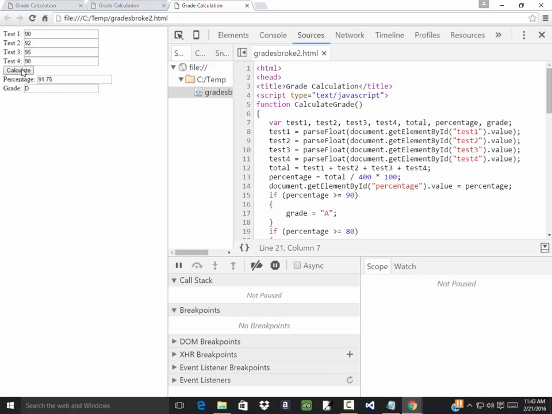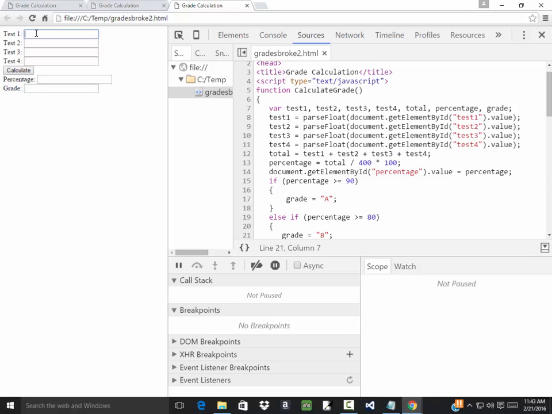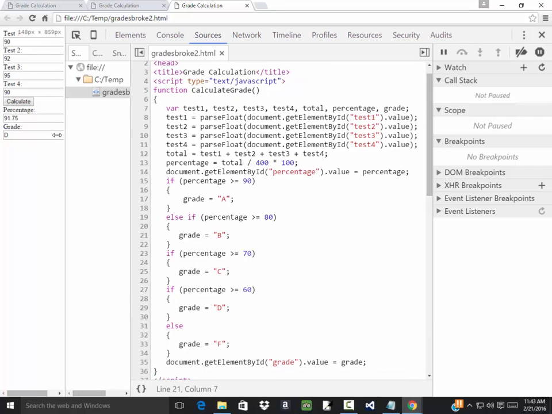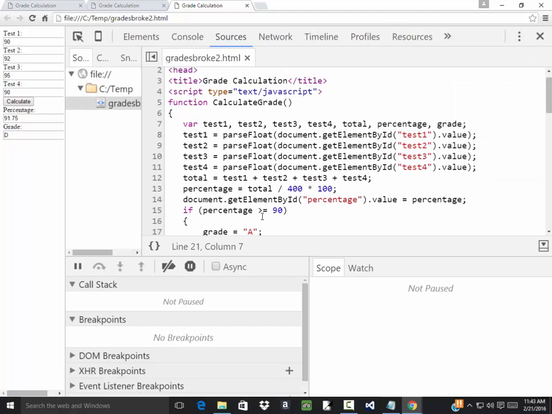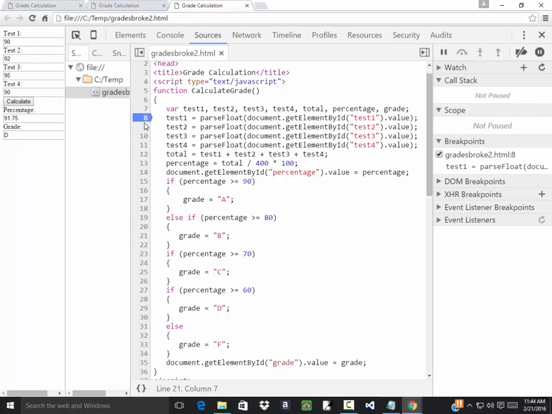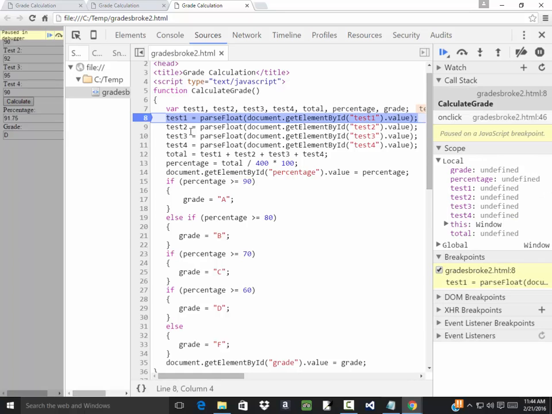Okay. So now I've changed this, so I need to refresh. 90, 92, 95, 90. Click calculate. It says my grade is still D. Okay, you're thinking, I thought I fixed that silly problem. Come over here. I need to put my breakpoint in, so I'll click here, and then I'll come and click the button again.